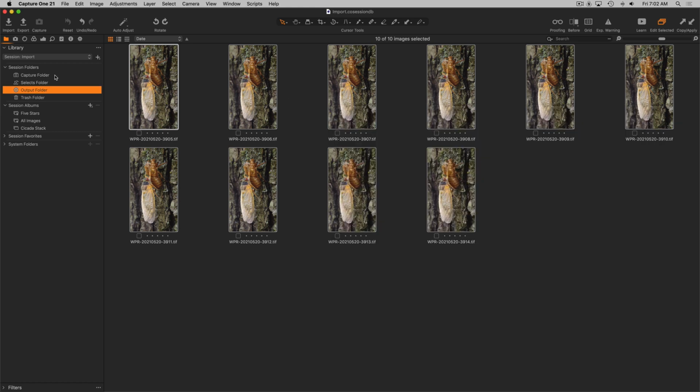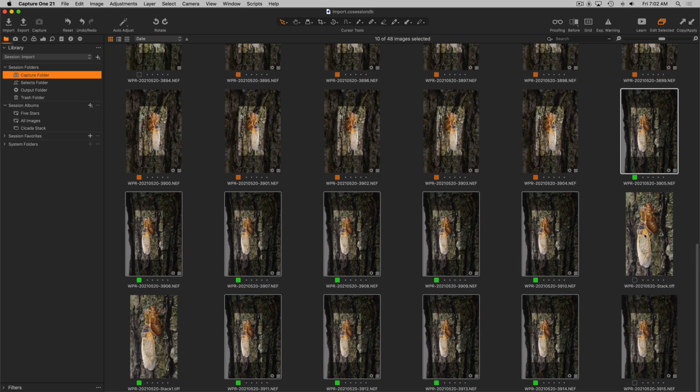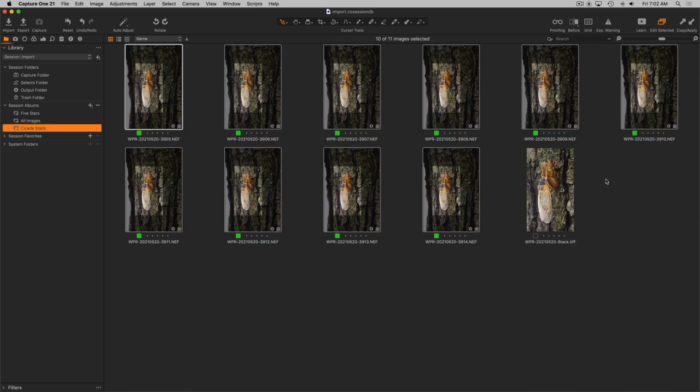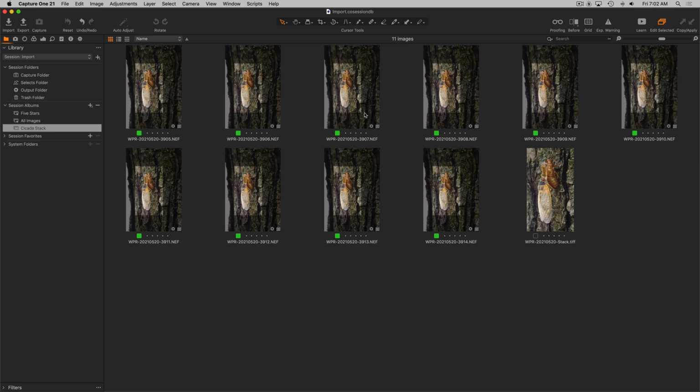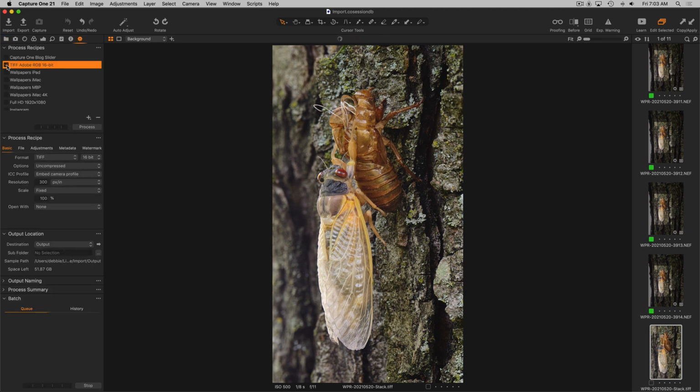Now let me go back to my capture folder. I'm going to find this. Here's the stack now. I'm going to drag this over into my Cicada stack doc album. So here's all the images that were used to create the stack. And here's the finished stack now back in Capture One. And from here, I can do any other touch-ups that I want to if I feel I need to. And then I can reprocess this image into something that I could then share on the web.